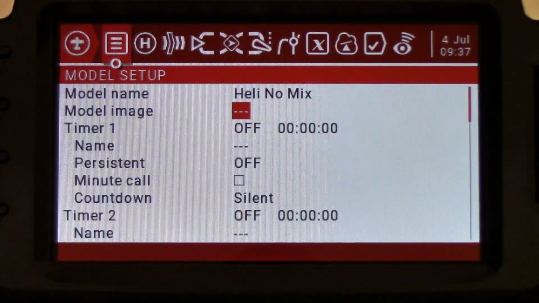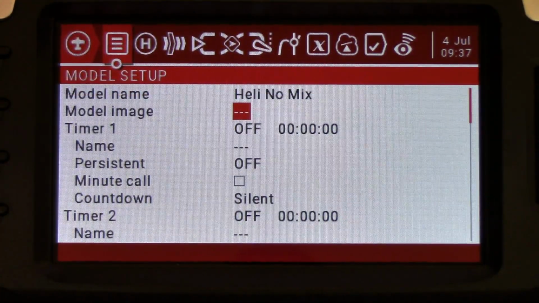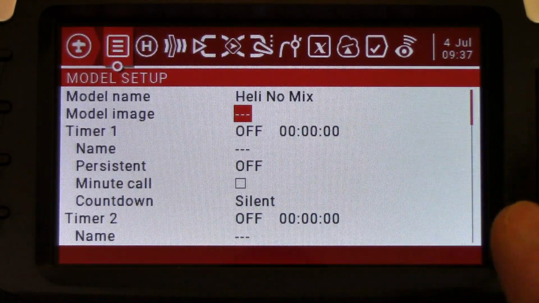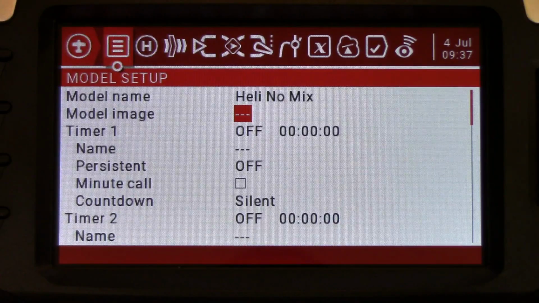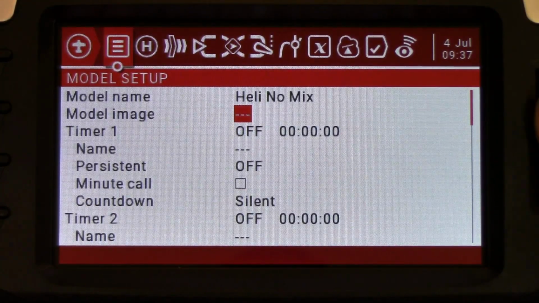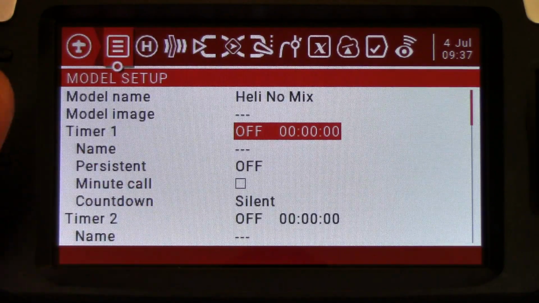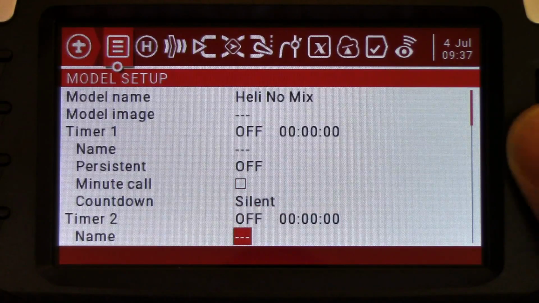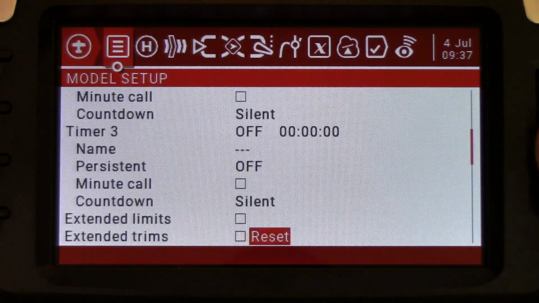You could put a model image in if you've got some stored on your SD card. I wouldn't bother because this is just our generic template for no internal radio mixing helicopters. And all you're going to be doing is going back to this template and just copying it for every new heli you get. So I'm going to leave that blank. We haven't set up a logical switch for our timer yet, and there's really nothing else in here that we have to do at this point.